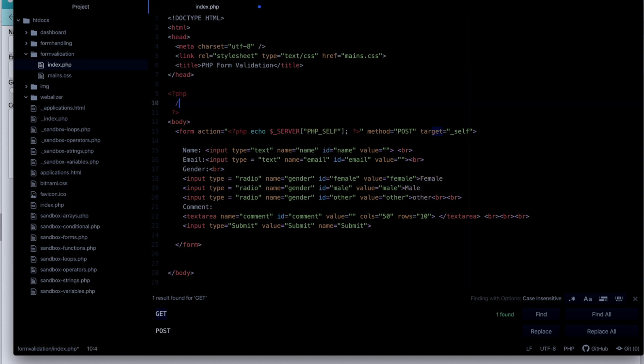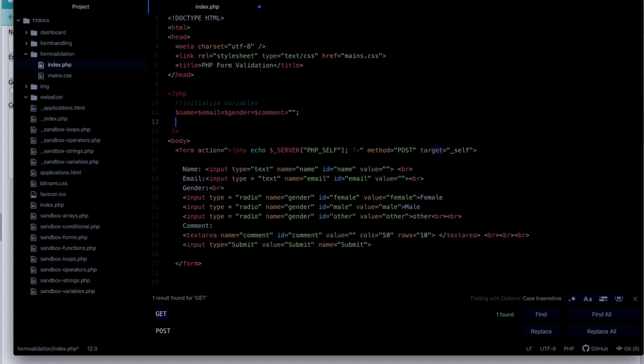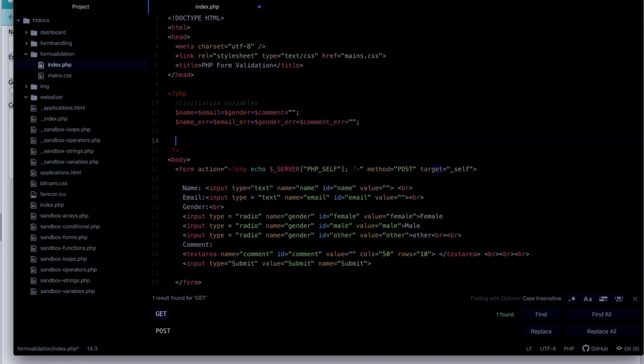So let's initialize the variables. So we'll define a variable for name, for email, for gender, comment, and initialize them to blank. Similarly, let's have variables for errors, name error, email error. So we have all error variables defined, and let's try to validate if they are blank. We will utilize our $_SERVER super global variable for request method to ensure that we are traversing this part of the code only when the form is submitted.